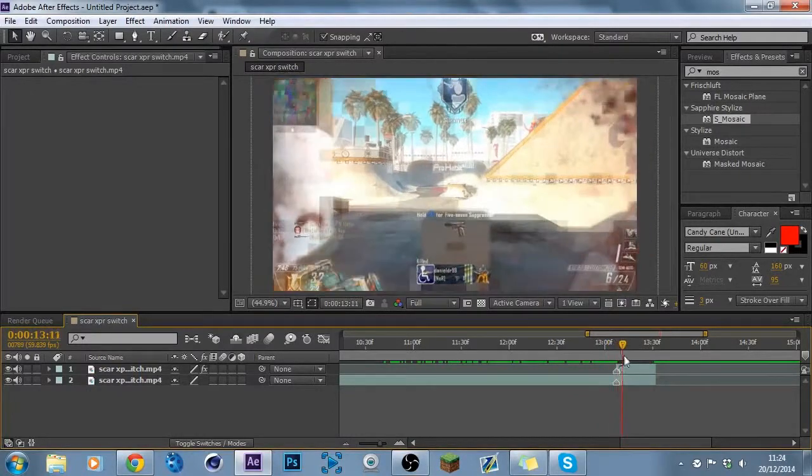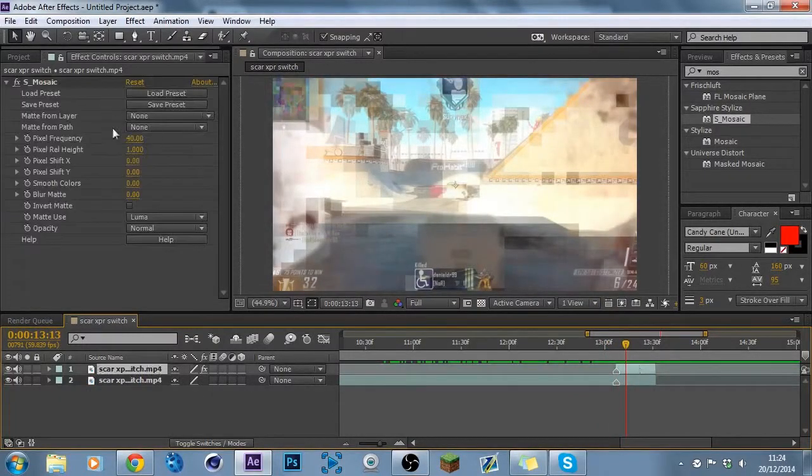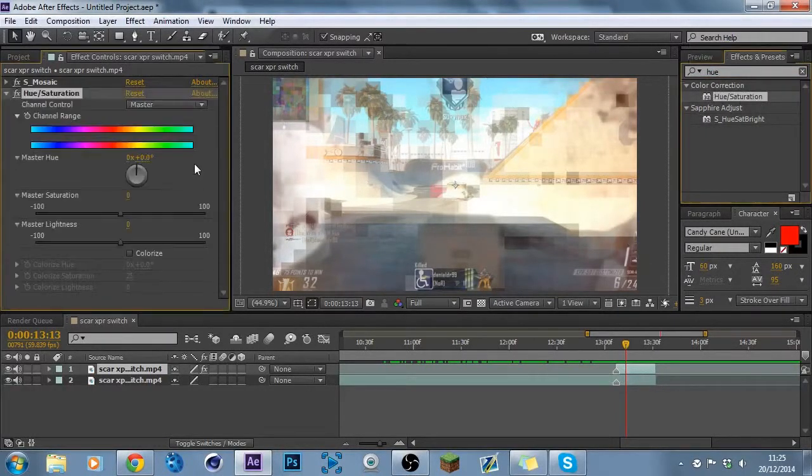You can do that at a later date. Well, you have to do that before you use the effect, so just keep that in mind. So I think that's a good size for the pixels, to be honest. I don't really want to mess around with that too much. And you want to go to hue and saturation. Drag that onto this top layer again.